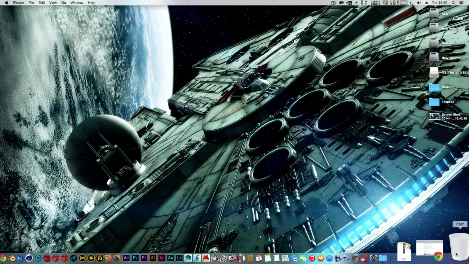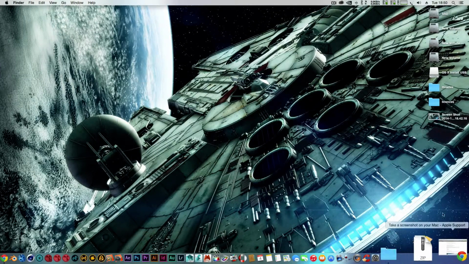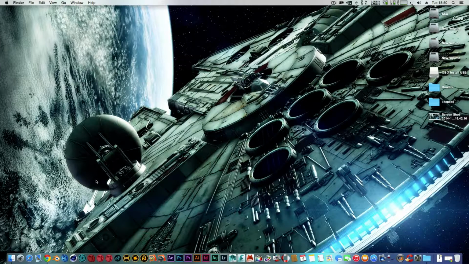And then we've got the trash can right at the bottom. So yeah, that's my quick dock.